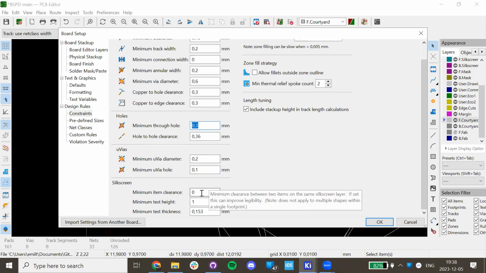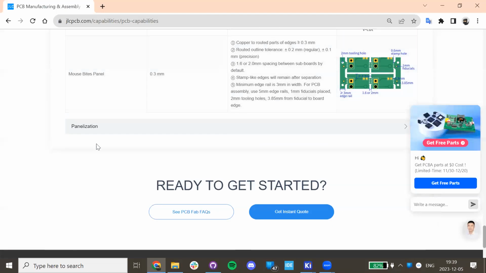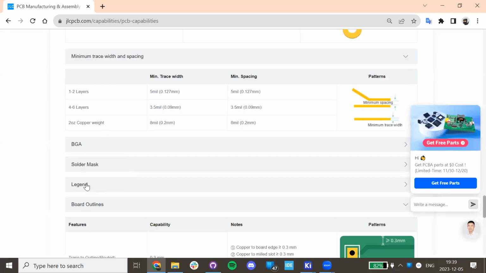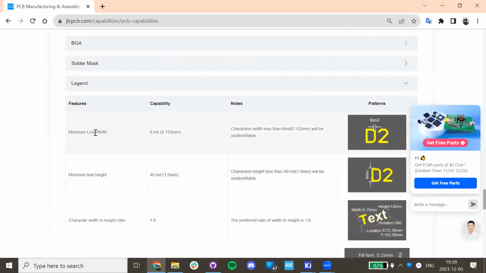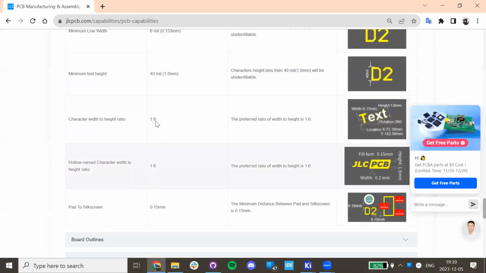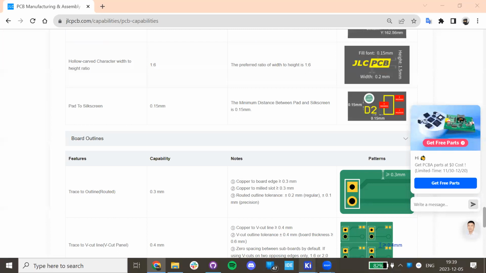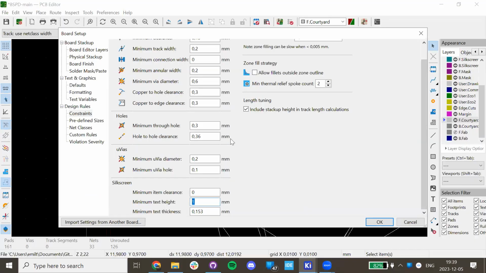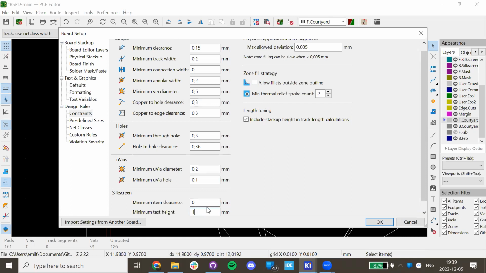Silkscreen, you can exceed this. The silkscreen is the final layer where they print. The only danger is that your text is going to be unreadable if you make it too small. Just do what they recommend. They call it legend here. They specify width, height, ratio. Set it up, but don't be afraid to go a little bit smaller. It may be a little bit unclear what it's saying, but I haven't had any issues. And NCAB is usually very good, you can go very small.